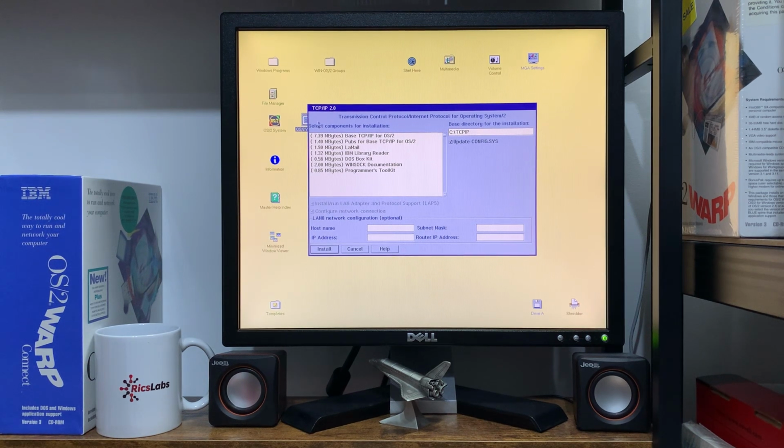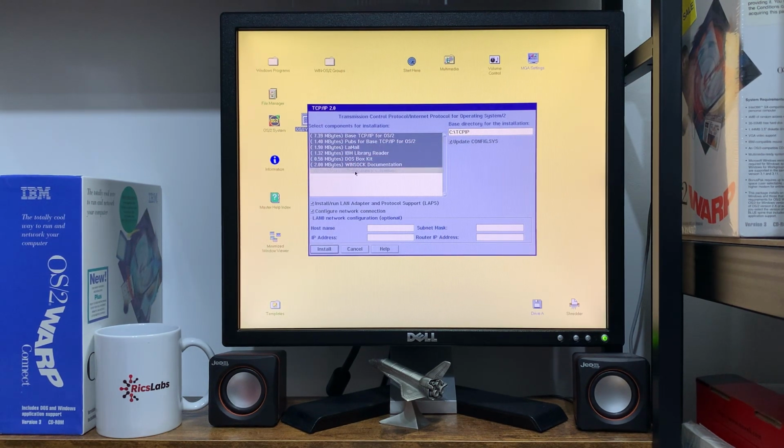Then we run tcpipinst.exe to install and configure TCP/IP. We're going to select everything because in theory that should also give us full TCP/IP support in both DOS and Windows as well as OS/2, but there are a few quirks with the DOS and Windows support which we get to later. We untick LAPS because we've already installed it. Then we set this computer's host name, the subnet mask, its IP address, and the IP address of my router.